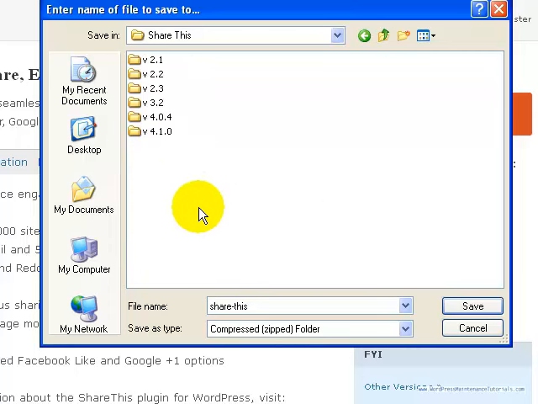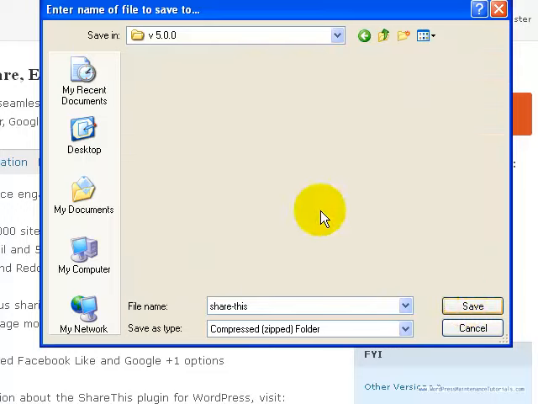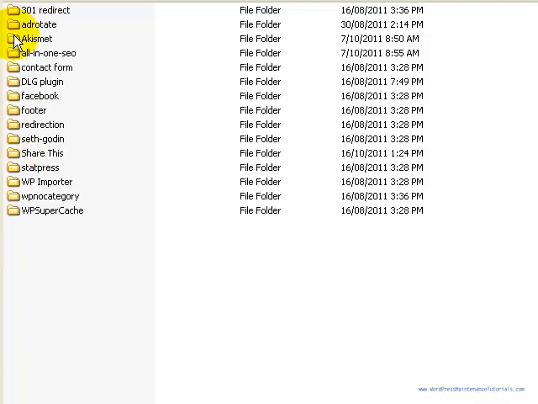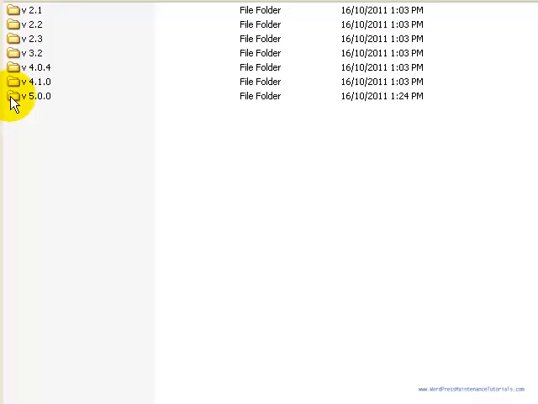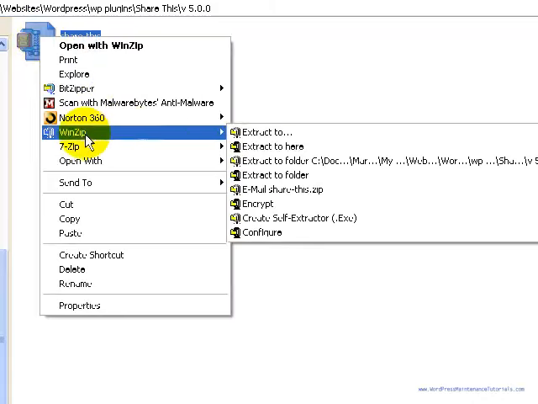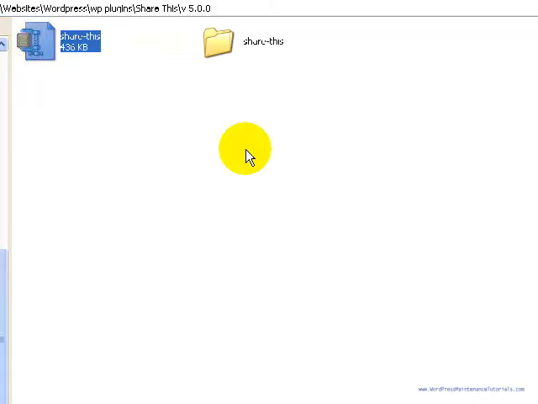So locate the plugin folder. You can see we're now downloading version 5.0.0. So create a folder called version 5.0.0 and save that. Usually plugins download very quickly. Now that we've saved it into the folder, let's go back and open up the folder for the plugin. Here it is. Once again, extract it to the same folder you've downloaded it.